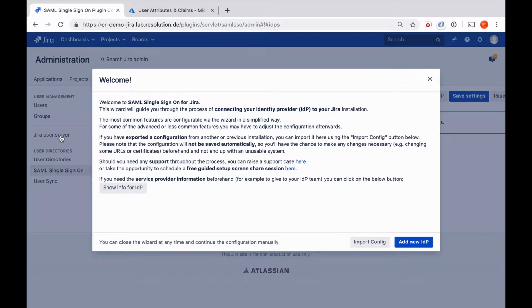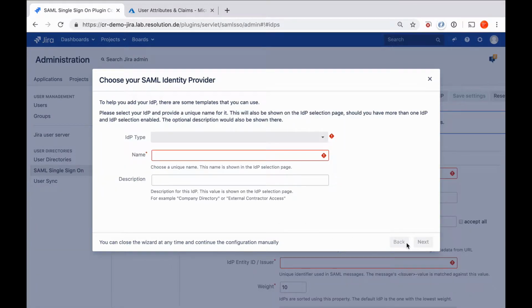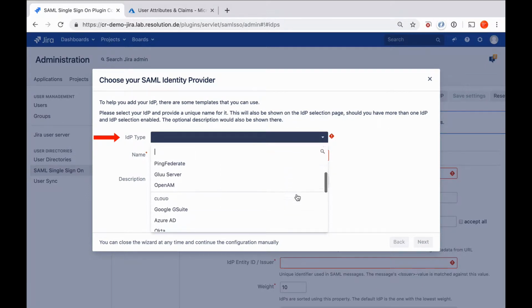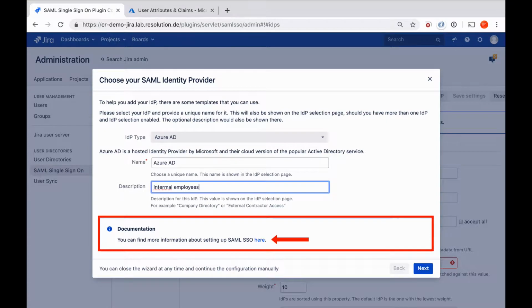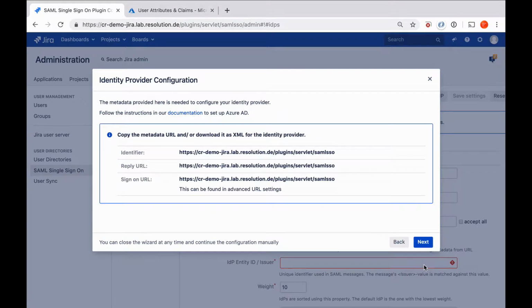And here we go. When we enter our plugin for the first time, it will present us with this welcome wizard. And what we want to do is add a new identity provider. So I click the Add New IDP button. And here I need to select the IDP type. That's going to be Azure AD for our case. Give it a description. And here in the bottom, you actually see there's also the link to our documentation where you find the step-by-step guides that you may need. So I'm going to click on Next.